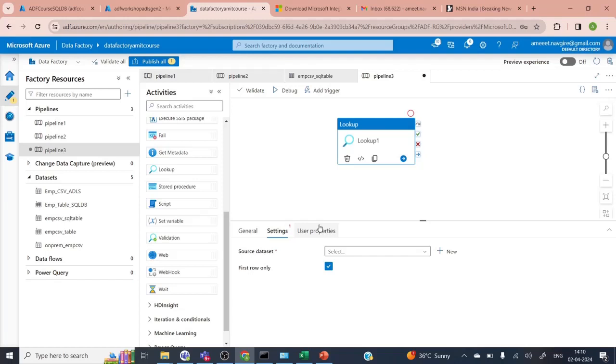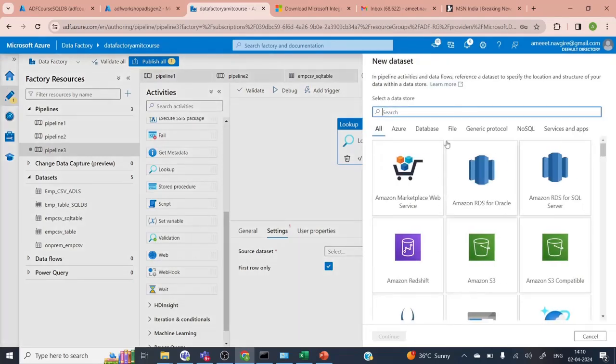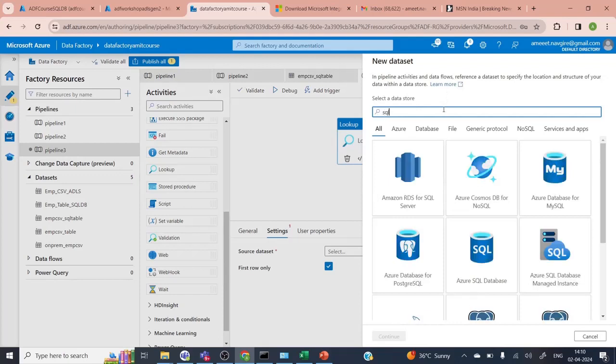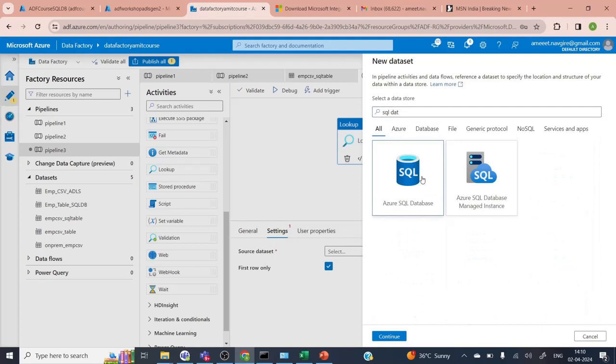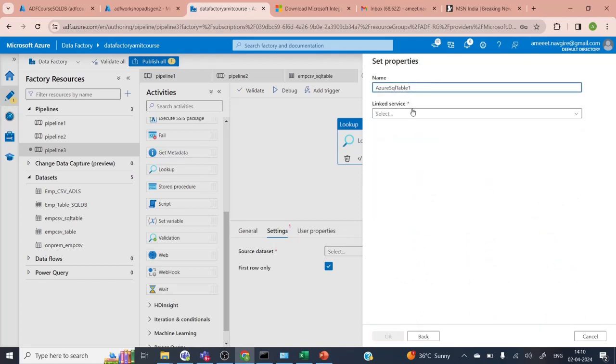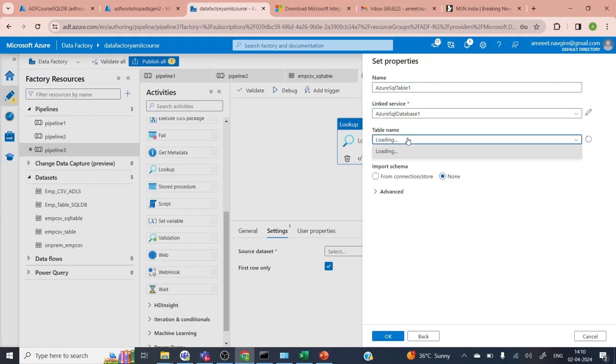Okay, now let's see that in practice. How do you use that? So in the settings, you have to select a data set. Now, I have some data sets already created, right? Our CSV file and everything. Let's create a new data set. And let's first check our SQL database. Click continue. I'll keep the default name and I'll select the linked service which is pointing to Azure SQL database. And let's wait for it to show our tables. Okay, these are the two tables I have in my database. Let's select one table and click on OK.